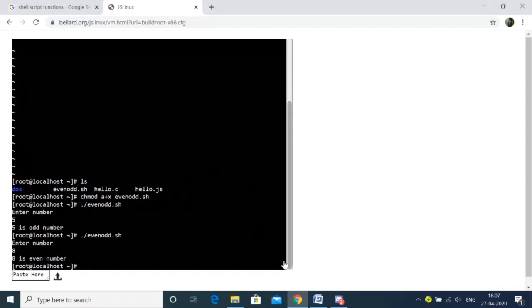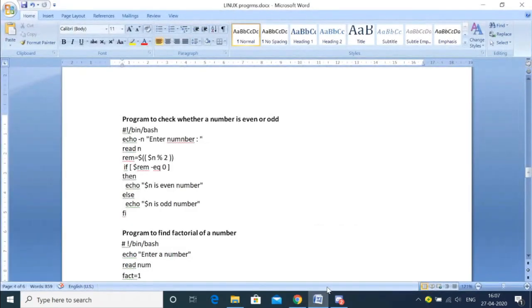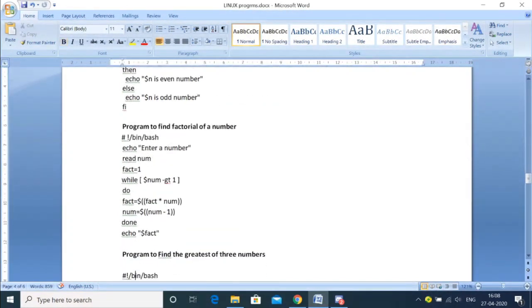Okay, so this is how basically you can execute. I've executed a program to check whether a number is odd or even, where the number has to be inputted by the user.